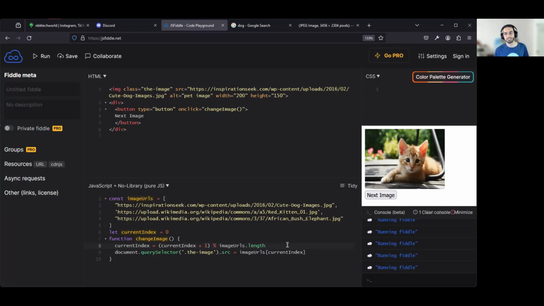There's 2 ways, right? If you want to go back to the last, you can check if the current index is less than 0. You can set the current index to the last element index, which is what? Image URLs dot length -1. So these are my tips for you if you want to try the back button.